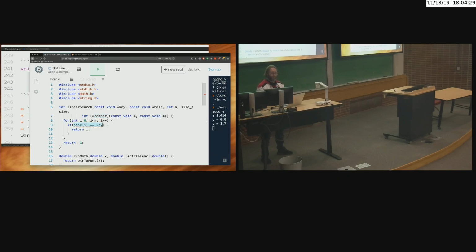So I'm going to pass in compare. I'm going to pass in the thing that I want to compare. Is the ith element the thing that I am looking for? So something like base of i and key. I'm going to pass those through the comparator, and if the comparator returns 0, then that means they are equal, and that's the thing that I'm looking for.